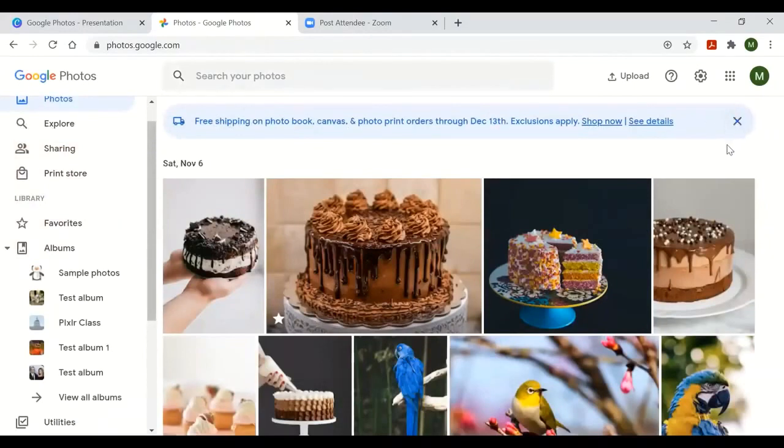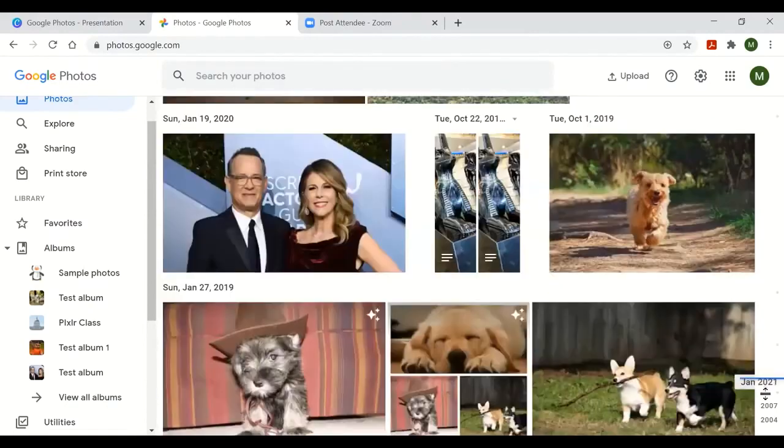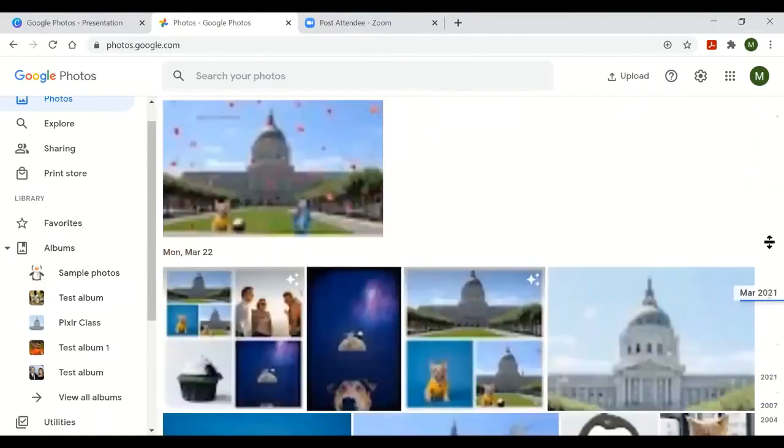And while we're on the screen, I would like to point out that all your photos live on the main screen of your Google Photos page, and it's organized in chronological order. You would look on the right-hand side of your screen, and use your mouse to highlight the scroll bar. Usually it's going to start with the most recent photo, and your older photos will be on the bottom of your page. Right now, I'm in November 2021, but if I scroll down, it's going to go to January 2021 or sometime in 2004. So the older photos will be on the bottom, and the newer photos will be near the top.